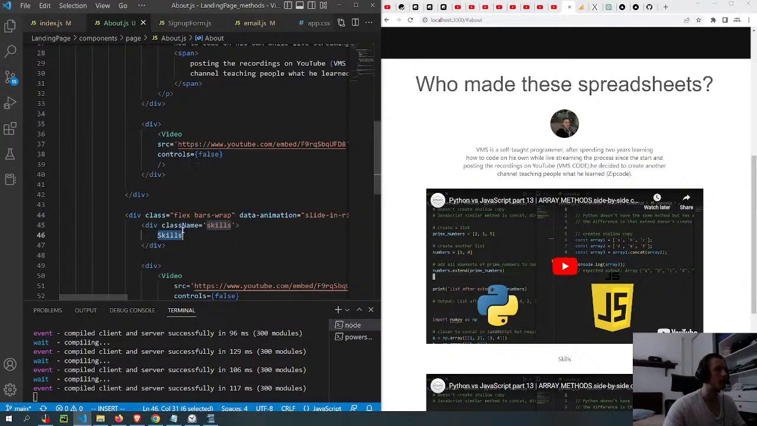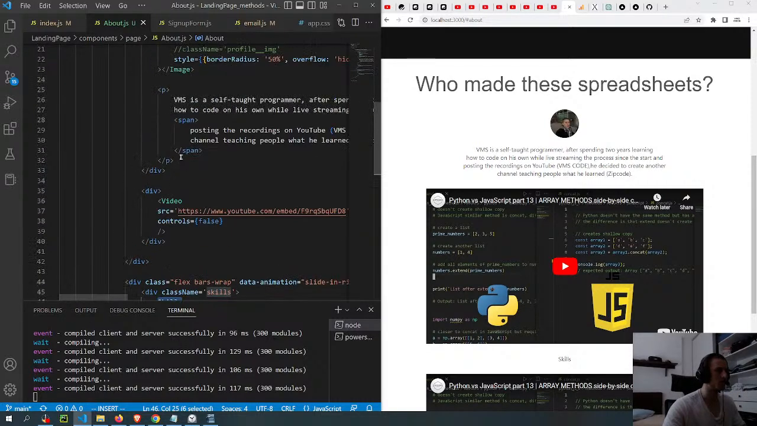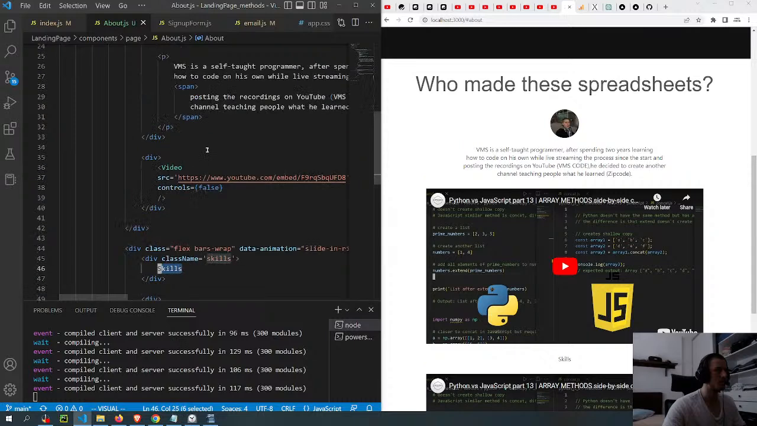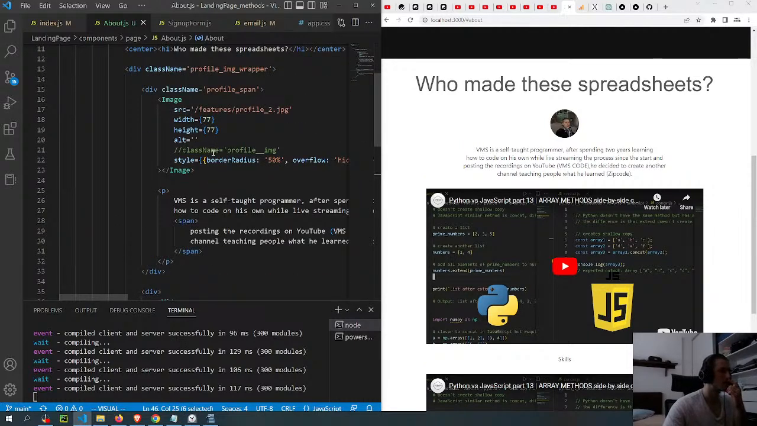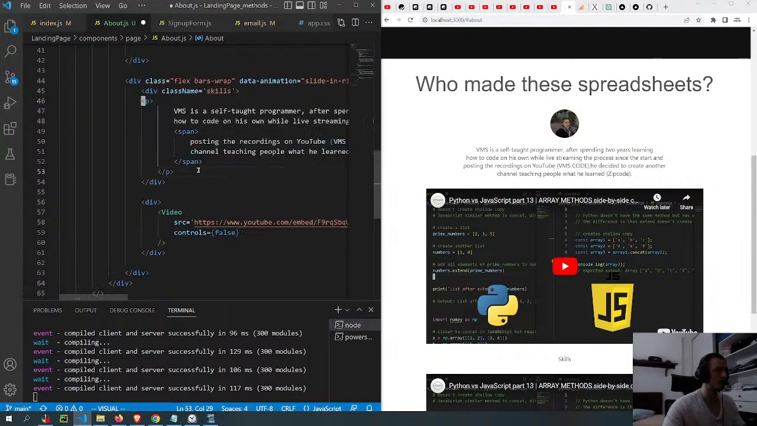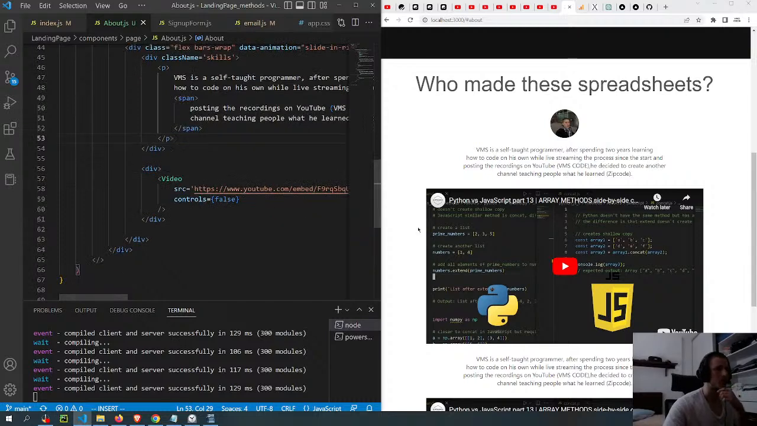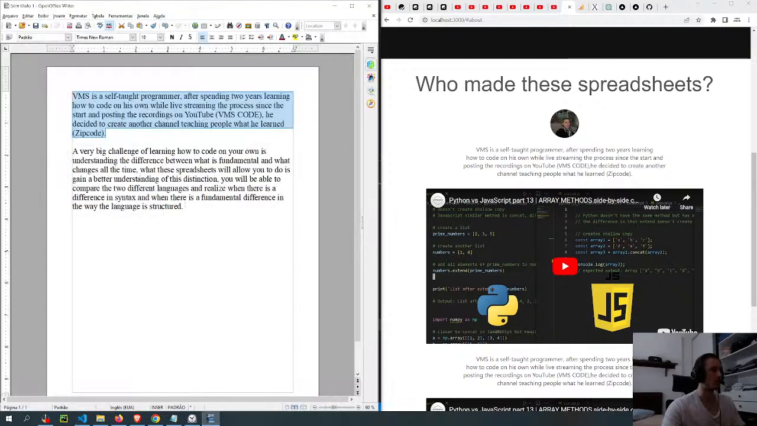So here I'm going to put a bunch of text instead of putting this. So I'm going to copy this here, just to see how it looks. Yeah, actually I already have the text here.